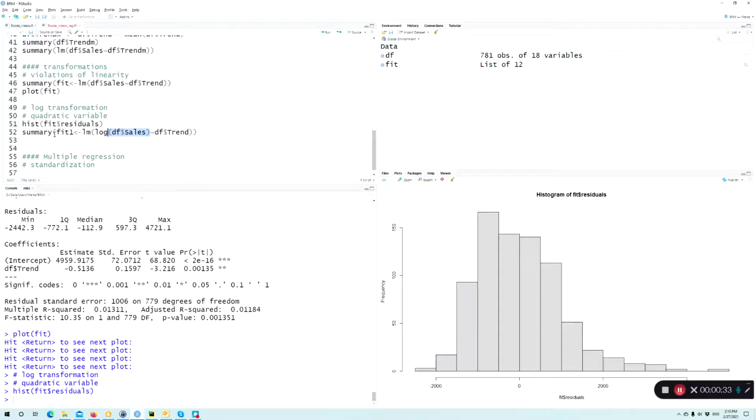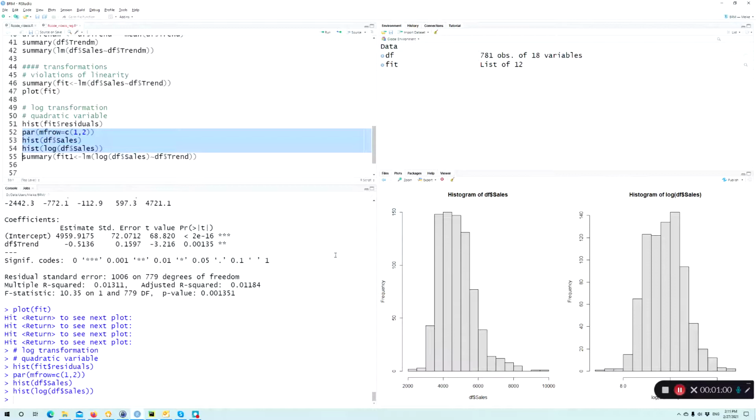This actually shrinks the variable. So let me just show you how that looks. Let me first show a histogram of sales. I'm going to place two plots next to one another so you can really see the difference, showing the histogram of the dependent variable. As you can see, the sales is somewhat skewed, but if we take the log, it becomes normally distributed, or more normally distributed.